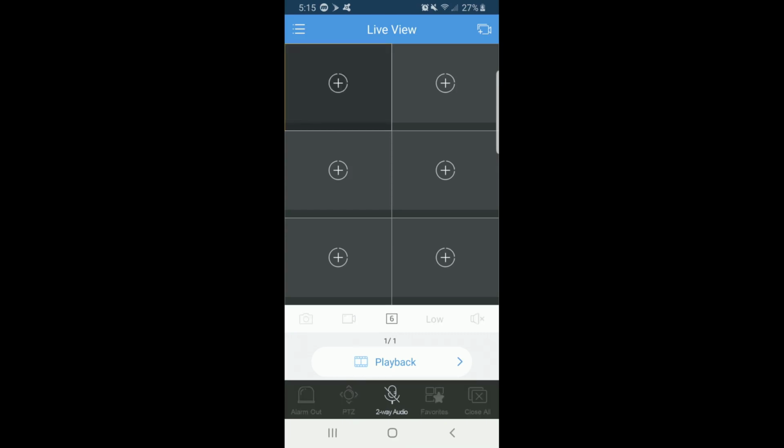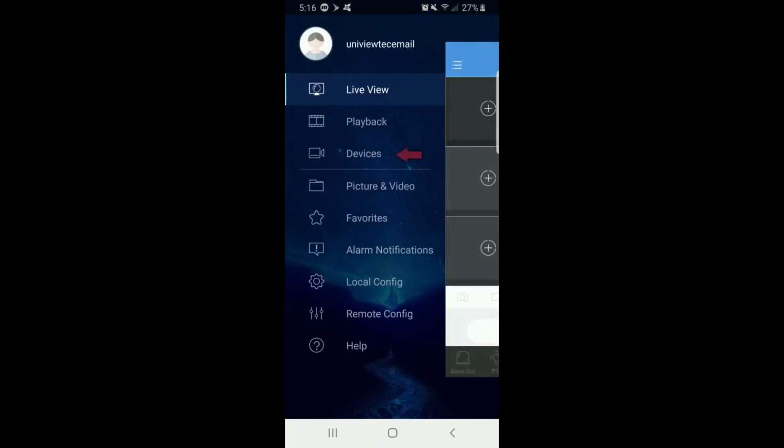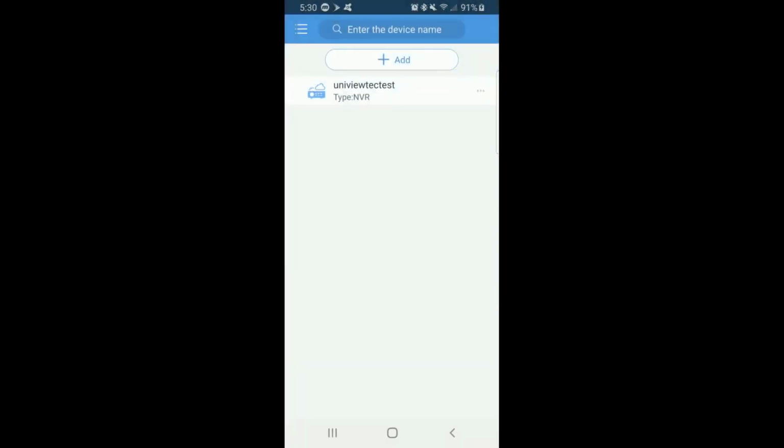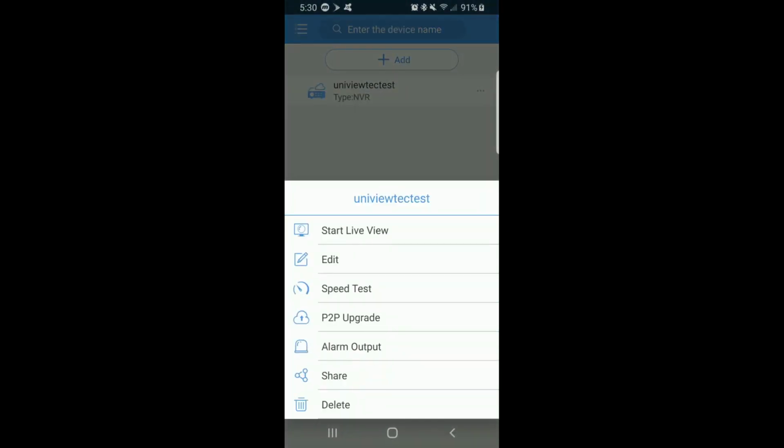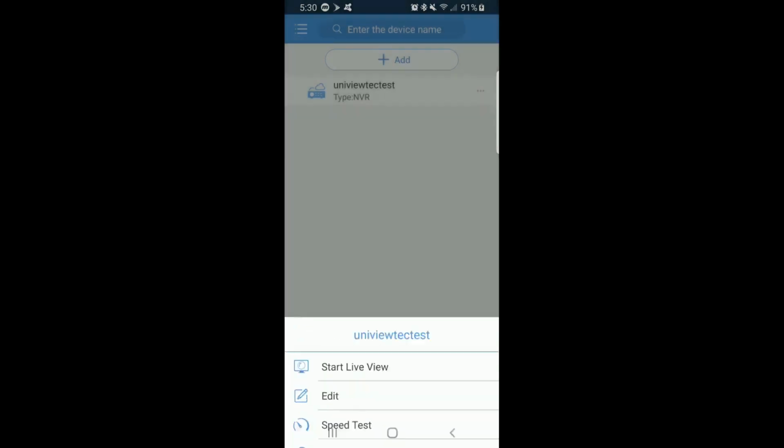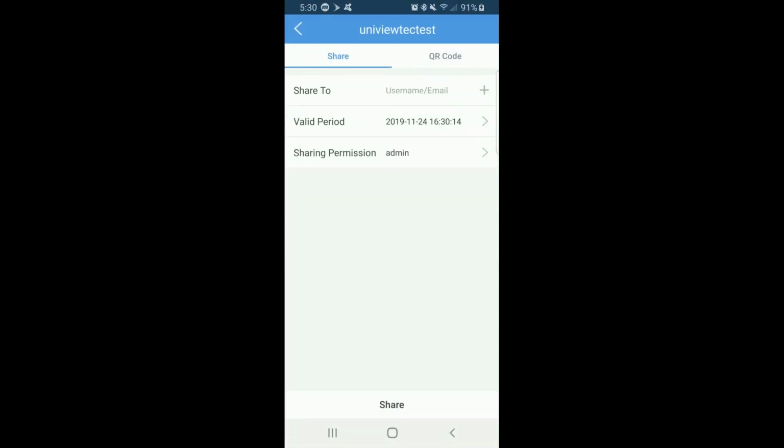Now that we've gotten the device added, let's discuss sharing them. Please click on the three dashes in the left corner, select the Devices menu, and then click on the NVR you want to share. The Share option is the second to last button in the list of menu options. Once you click it, it will ask you to enter the other person's Star4Live username or registered email.